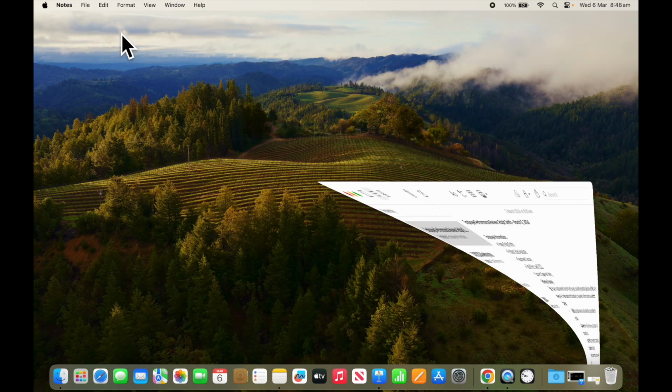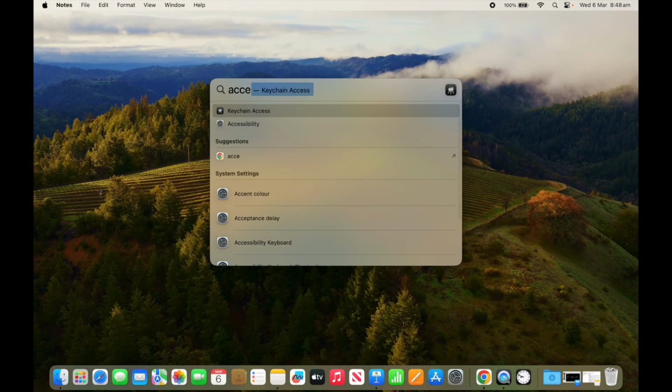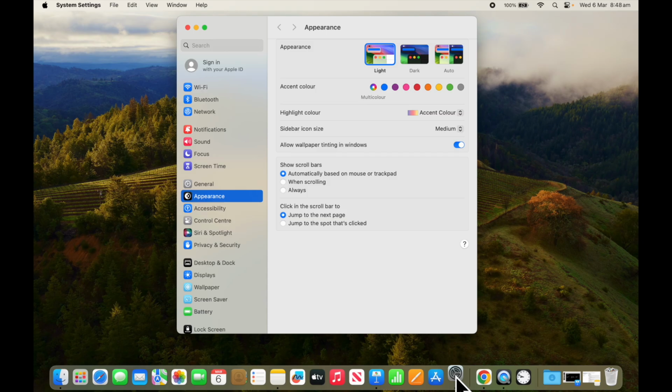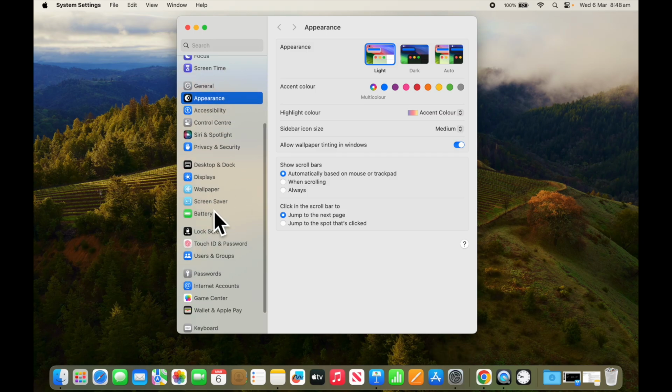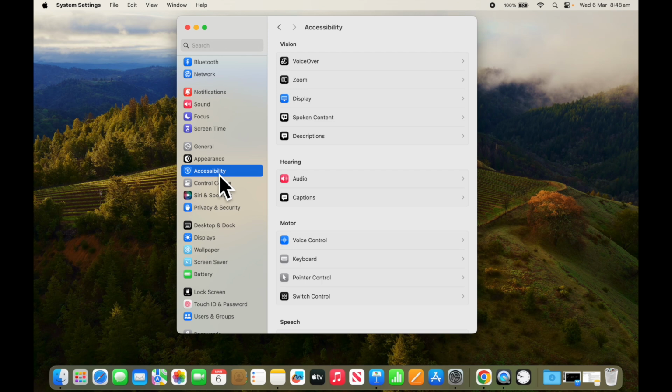So if I minimize this for a minute, I go up to my Spotlight and I type in accessibility. Once again, we can get to that through our Apple menu. I know I've said this a few times. We can also get to accessibility through the icon down the bottom, so it's your personal preference. And you can see that accessibility sits just under appearance. Now, one thing that Apple does incredibly well is accessibility tools for you as the user.